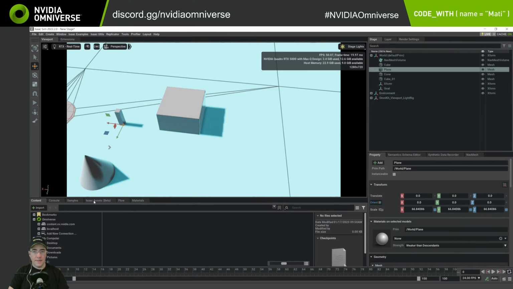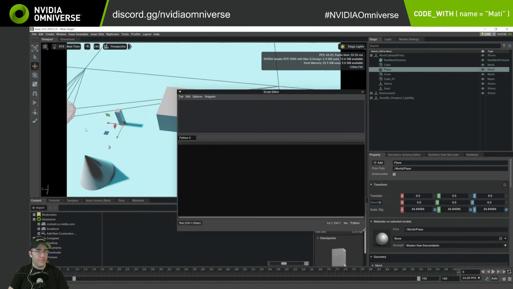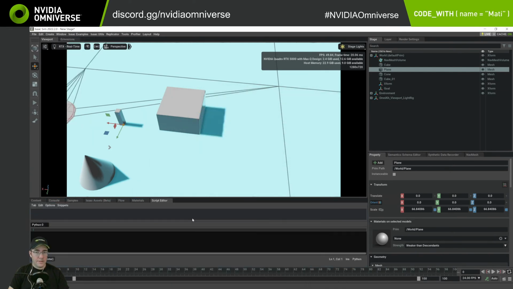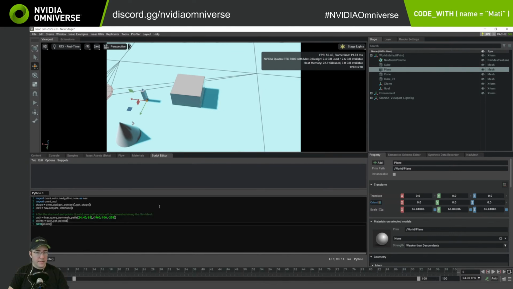So script editor, we will dock that down here, paste that in. So we're going to get the nav mesh API, omni.usd. We're going to get the stage, acquire the nav mesh interface, and then we're going to query the nav mesh for a path going from point A to point B, and then it's going to give us traversal points. So let's try it. We'll run this bit. That should be safe.